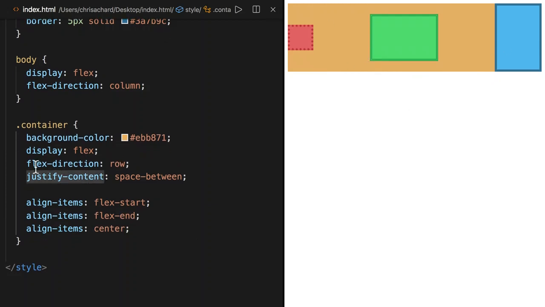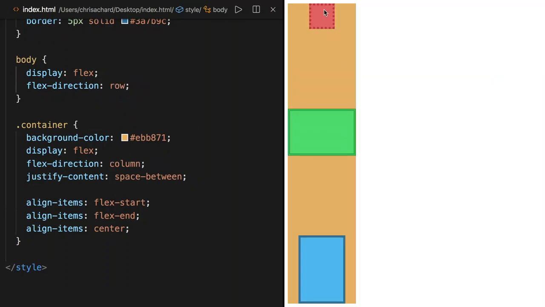Remember that the axis direction is set by flex direction, so if we set the flex direction to column now, and we have to go up one level and change the axis direction of the body as well. Now, the axis direction is here in the column, and the off-axis direction is centered based on align items.